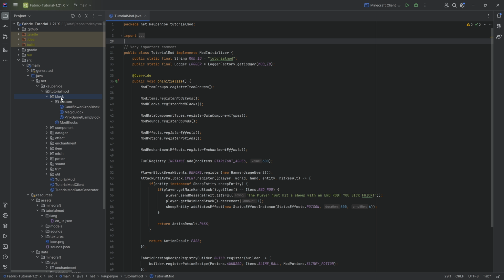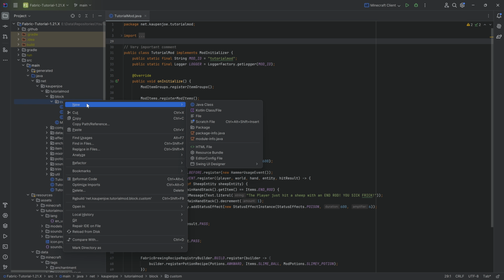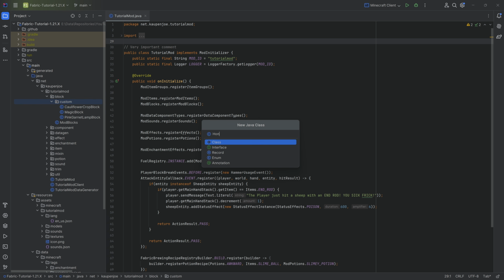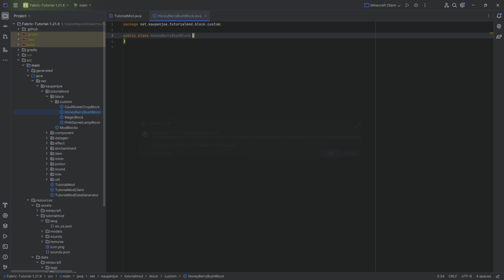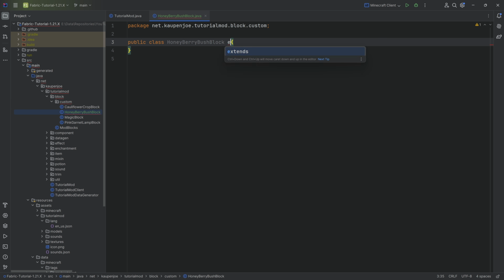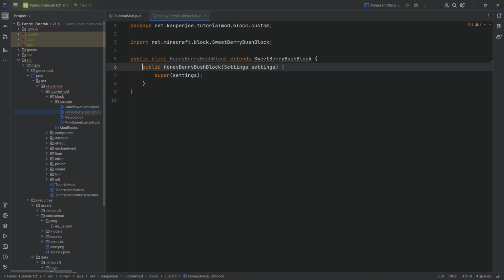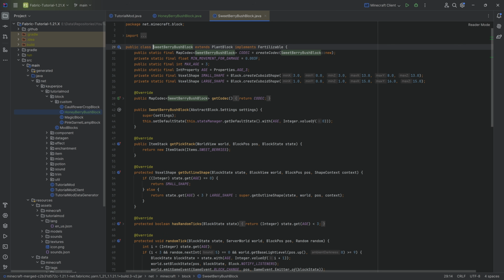So we're going to have a custom block class again, and that is going to be the HoneyberryBushBlock, the HBBB, and this will extend from the SweetBerryBushBlock, interestingly enough. We're going to hover over this, create constructor matching super, and once again just take a look at the SweetBerryBushBlock. Now, the general things here are going to be the same.